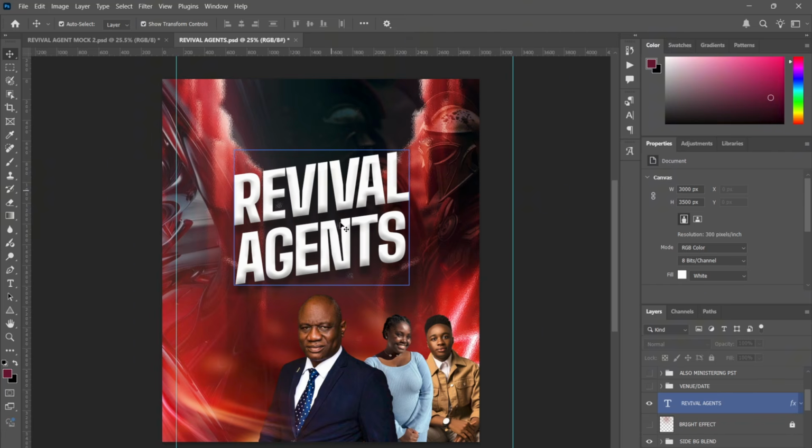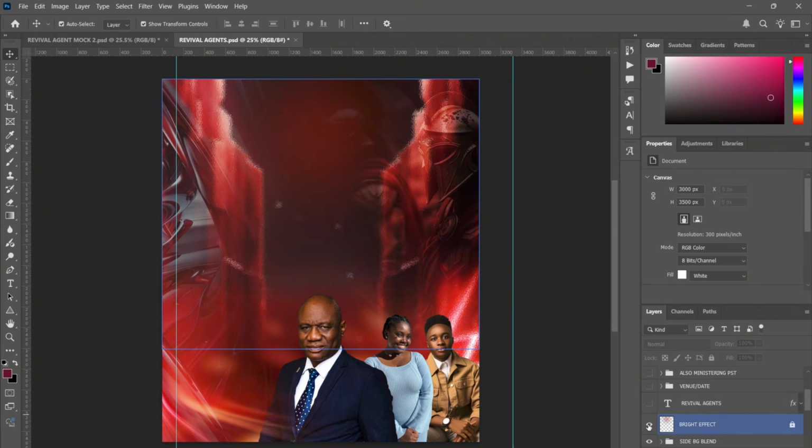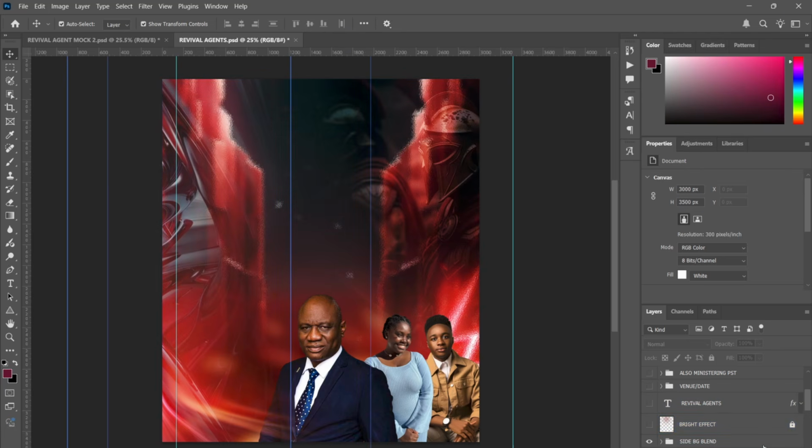All right, so I didn't want it to be too dark, so I created that bright effect here so that it won't look too dark. What I did was to create a layer. So you click on new, you click on this letter T here at the bottom, you see create a new layer.